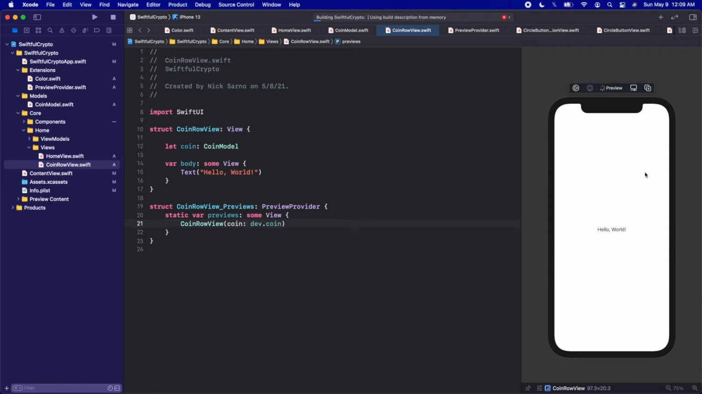So if I click try again, it should actually build now. And you can see how this is going to be super efficient, because now if we have 100 different views in our app and we keep creating a bunch of views that need coins as the preview, we can just call dev.coin every time, and we don't have to go and type out a new coin for every preview. Let's make sure it's working. So in this text, let's just add the coin.name. It should say Bitcoin. Awesome.